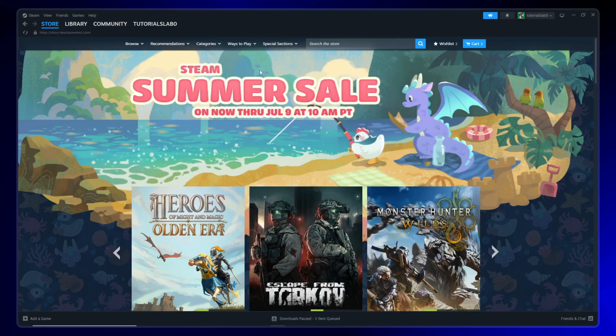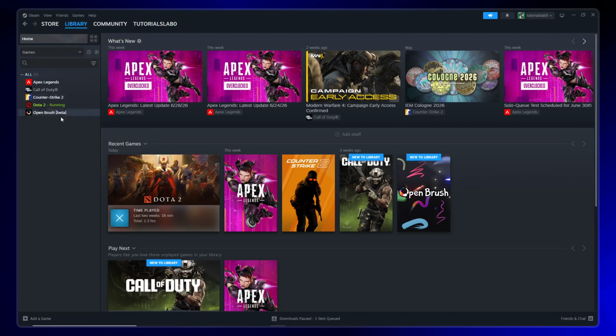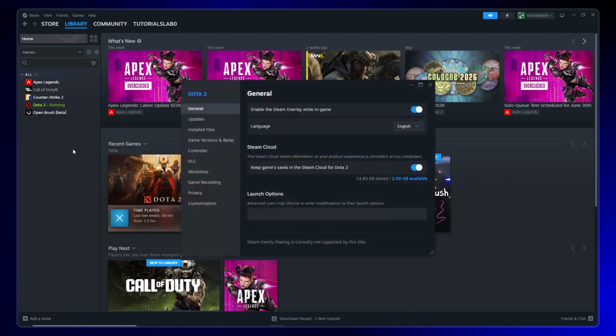Now that you've configured the global overlay settings, let's enable it for a specific game. In the top menu, click on Library to access your game collection. In the left panel, right-click on the game you want to view guides for, then select Properties from the menu that appears. This opens the game-specific settings. Look for Enable the Steam Overlay while in-game and make sure it is toggled on. This ensures the overlay will work for this particular game.